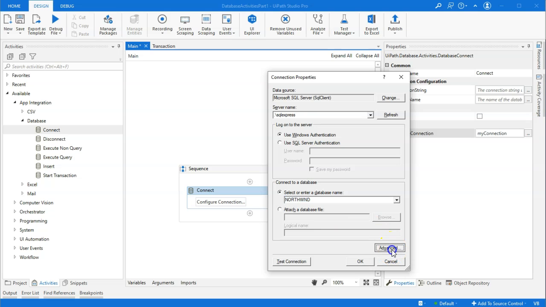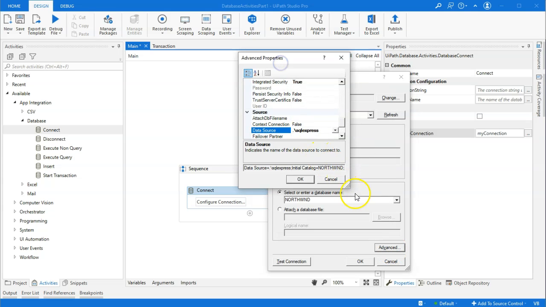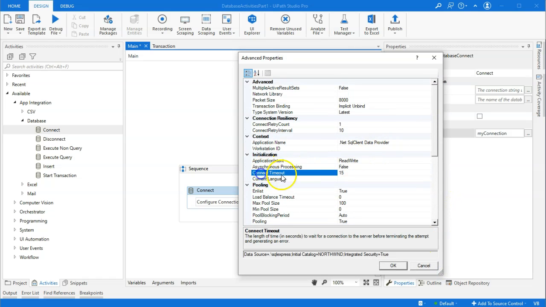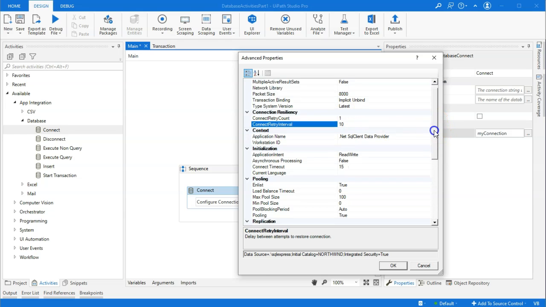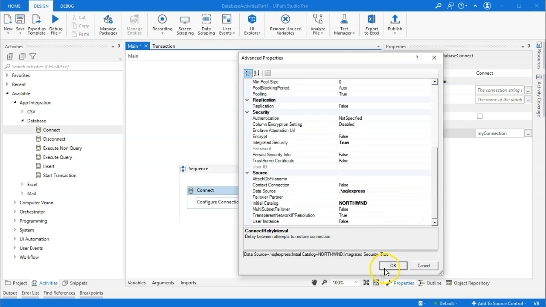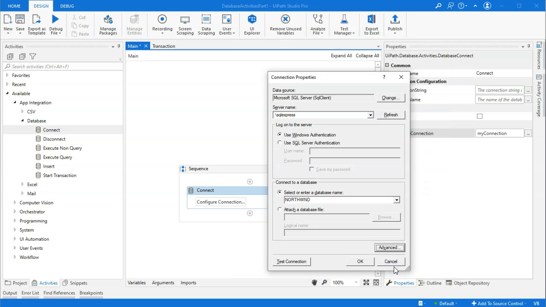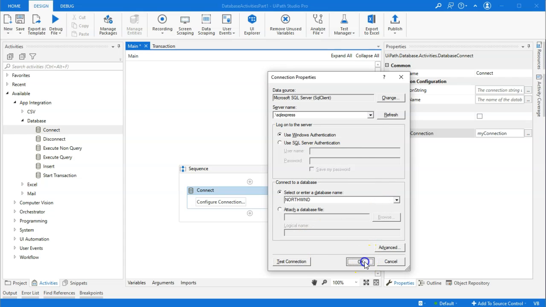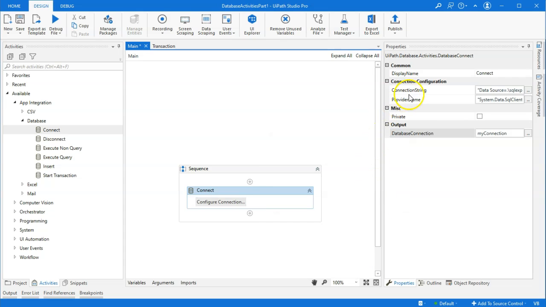We could also use some advanced options, and there are quite a few of those. Something we could adjust is the connection timeout. How long should we wait in each connection attempt? And if it fails, should we retry again? How many times should we retry, and with what interval? There's a ton of other options we can configure, but for now, we'll just click OK. We'll test the connection, and it succeeded, and we'll click OK, OK, and OK. Now we can see that both the connection string and the provider name have been filled out. So now our connection is ready.